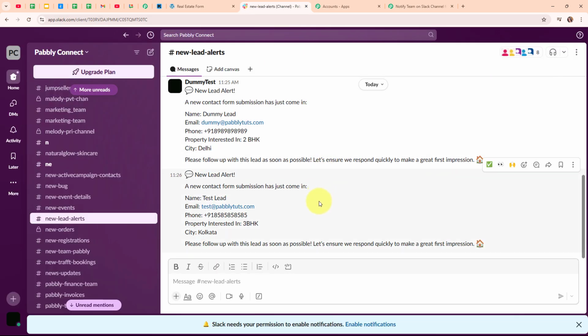And here you can see we have successfully received a response over here where we have received the message as new lead alert. A new contact form submission has just come in. Name test lead, email test@pabblytudes.com, a random phone number, property interested in is 3 BHK, and the city as Kolkata. So with this we have successfully tested our automation.